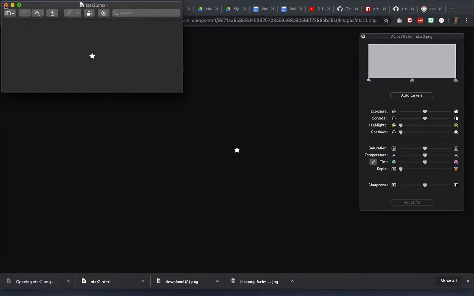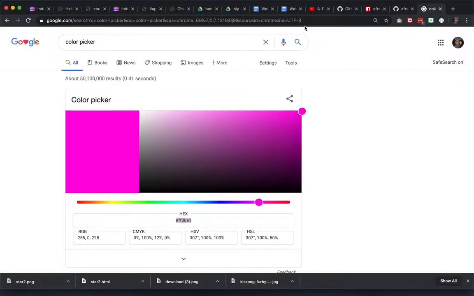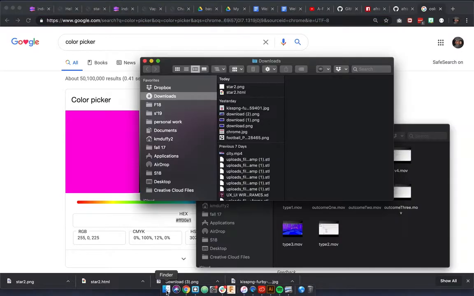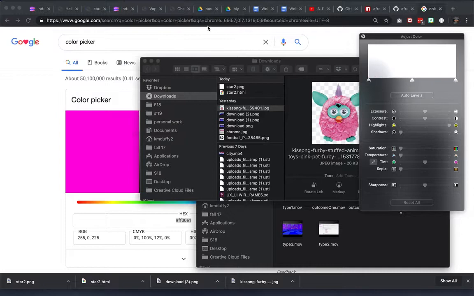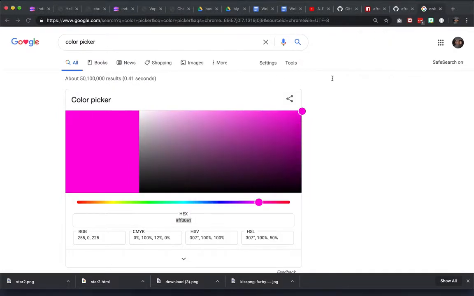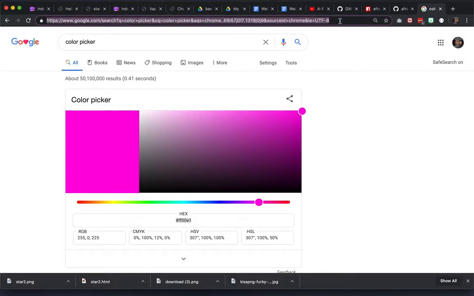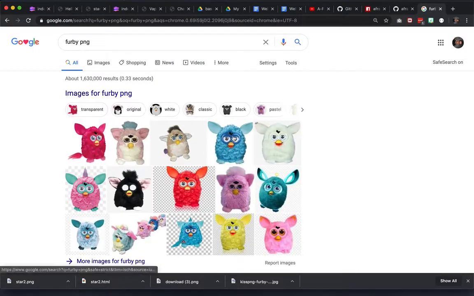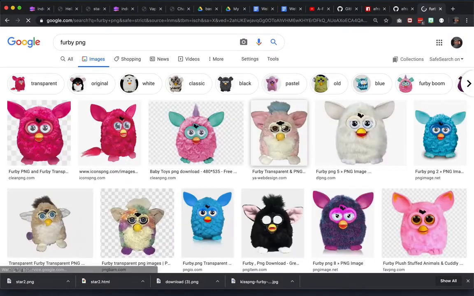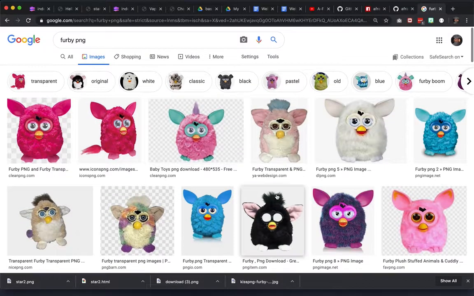Oh, so it's just a PNG. Okay, so maybe the issue is that I downloaded a fake Furby PNG. Let's take a look at my Furby PNG. See? I'm a dum-dum. It's a fake PNG. It has the background. We want something without a background. So that's what was wrong. It's a fake PNG.